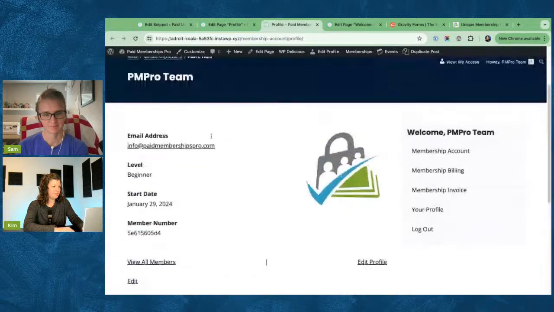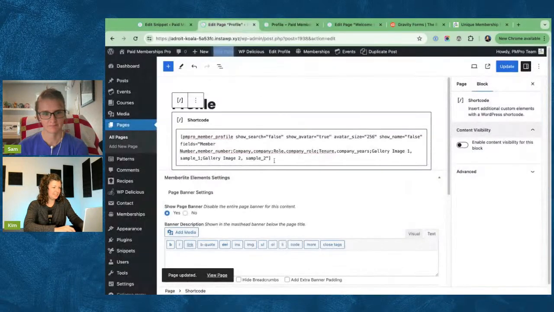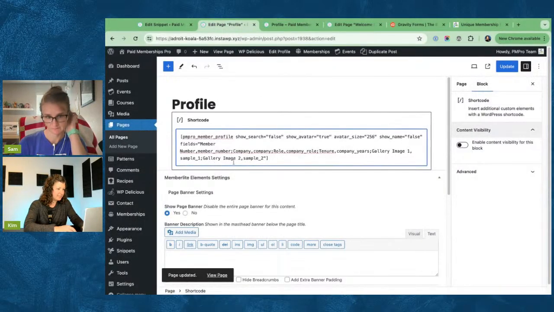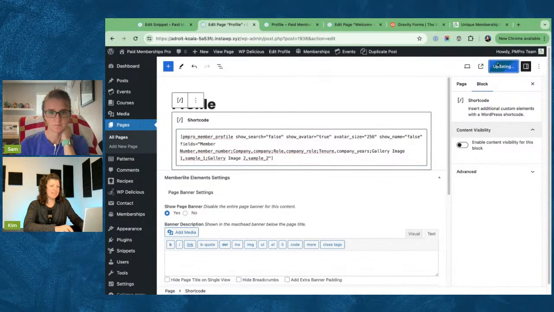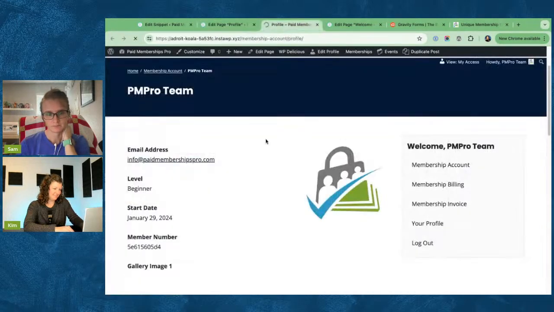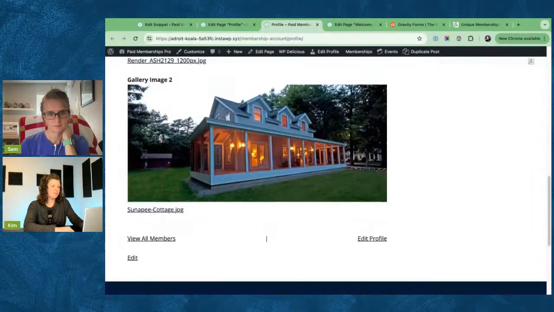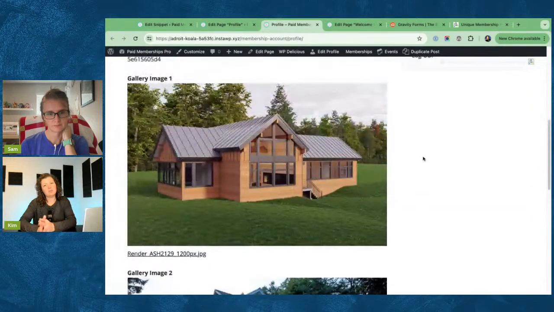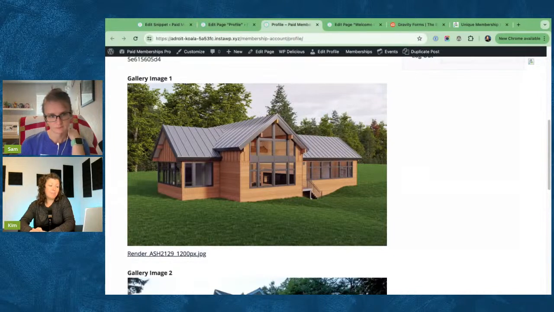If it was only Paid Memberships Pro that was doing it. Oh, it didn't show me my picture. Oh, I have spaces. You can have spaces. There. So it'll pull in those sample images that were uploaded to the profile. You could use CSS to style this better, but it tries to generate a smallish version of the gallery images. So that's a simple way to add photos to the directory profile pages for people.